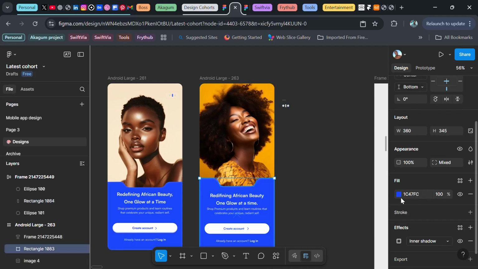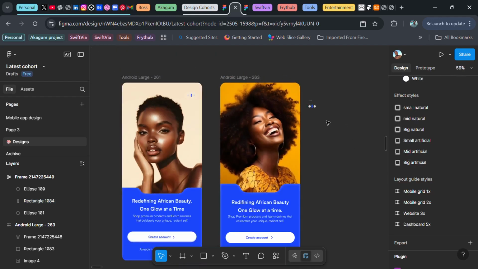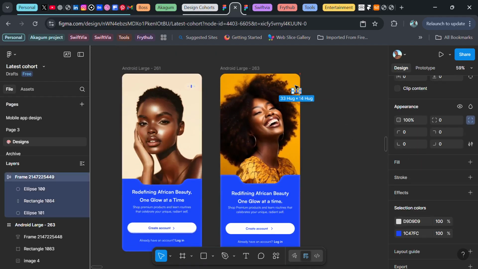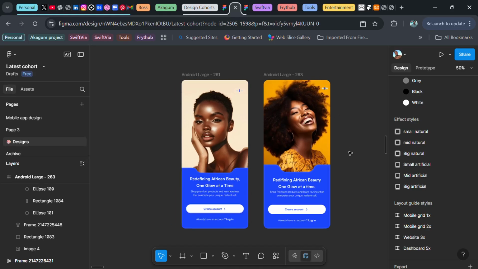And I'll give that the color of this primary color here. Just copy your primary color, Ctrl C. Give it to this one here, Ctrl V. Yeah, that solves it all. And I'll just take my auto layout and put it on top of this picture here. So guys, that was how I designed this page.